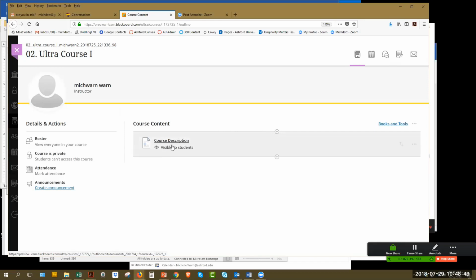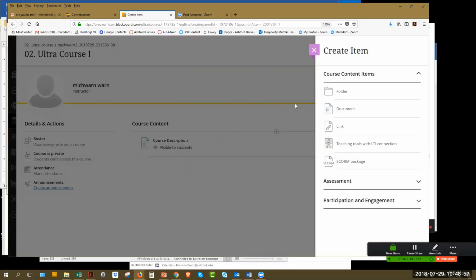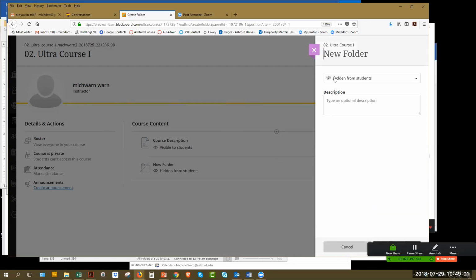Now I can create an item above it or below it. I'm going to create an item below. So I click the little plus sign below the first thing I created, and then I click Create. Now I'm going to create a module. I'm going to click on a folder, and I'm going to call this Module 1, and then the name of my module. Give it a name.